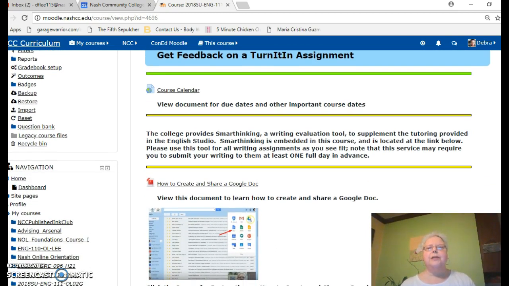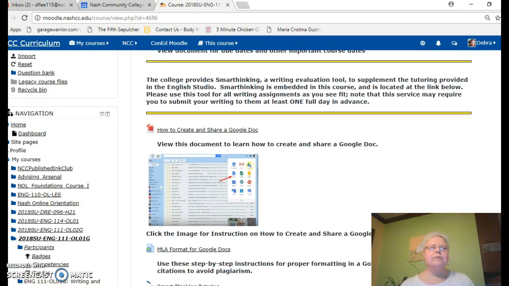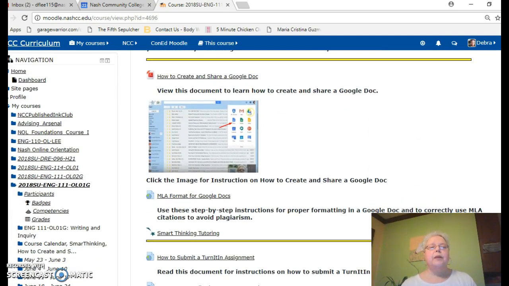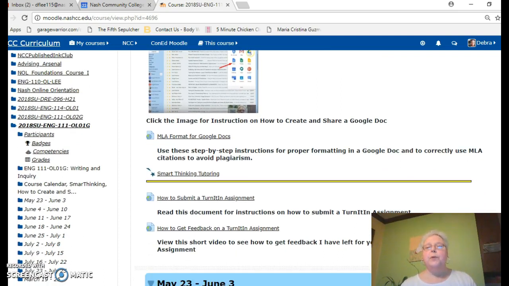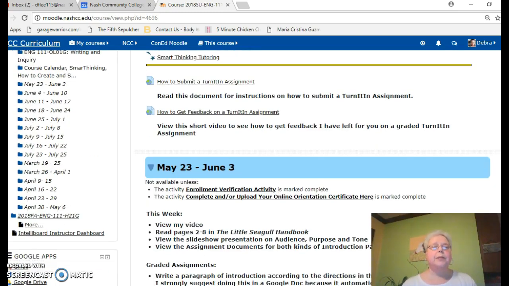Okay, there's a tab up here: course calendar, Smart Thinking, how to create and share a Google Doc, how to submit a Turnitin assignment. All of this stuff is vital to the course. So come up here and use this as a resource when you need help doing something. This week we will be turning in 2 assignments on a Turnitin link. I think it should be obvious to you what to do, but if it's not, I have step-by-step instructions here about how to submit a Turnitin assignment and how to get feedback on a Turnitin assignment after you've submitted something and I've looked at it and made comments on it.